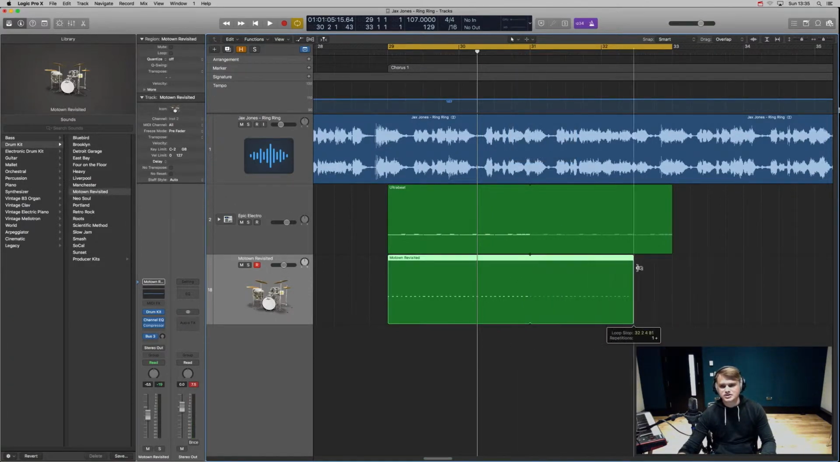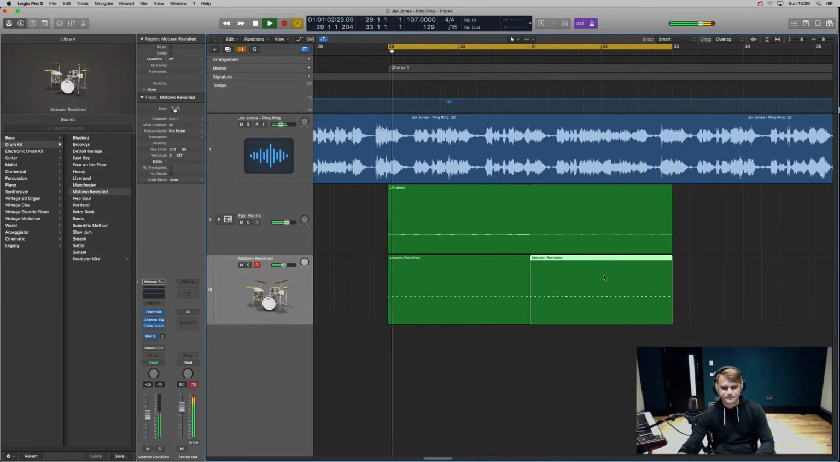We can either cycle it or loop it like this, or we could just do the Alt and drag, and now we've got our tambourines.